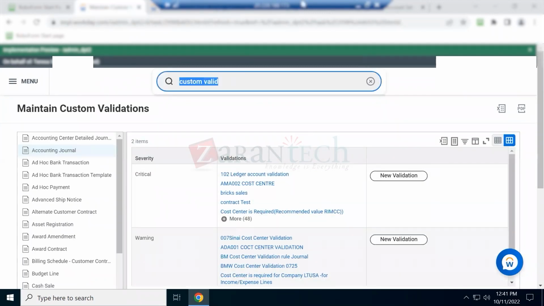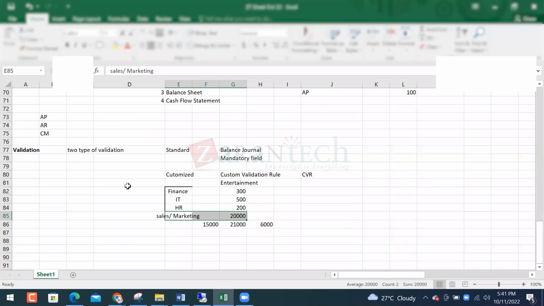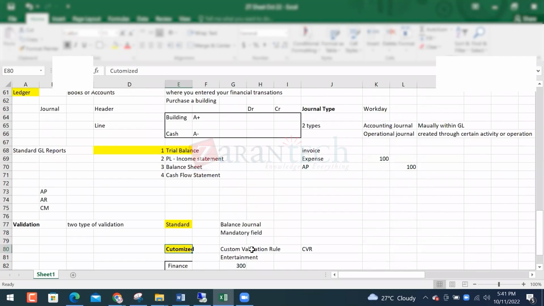Okay, so this is there. Now, this is the validation part, standard and customized, we discussed it. Any question till now? Bijoy and Shalu. Oh, we are good. We're good. Okay, that's good.